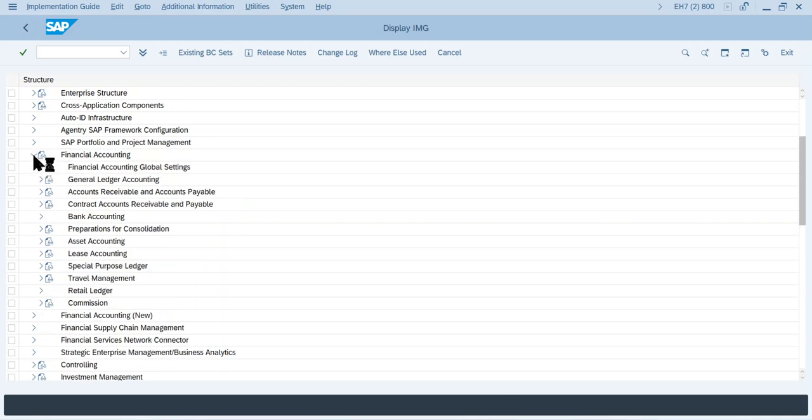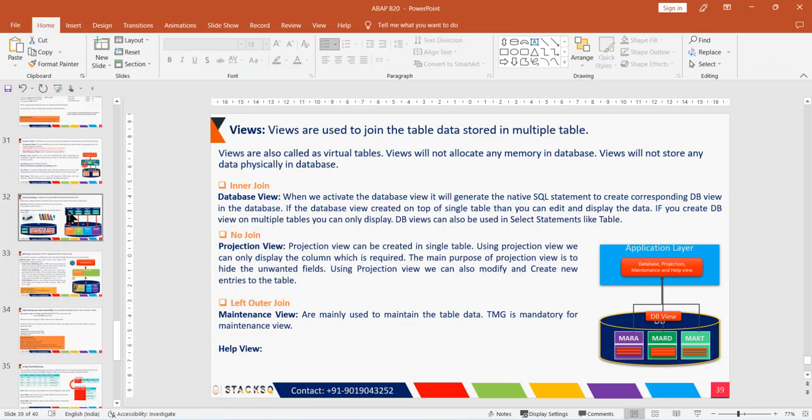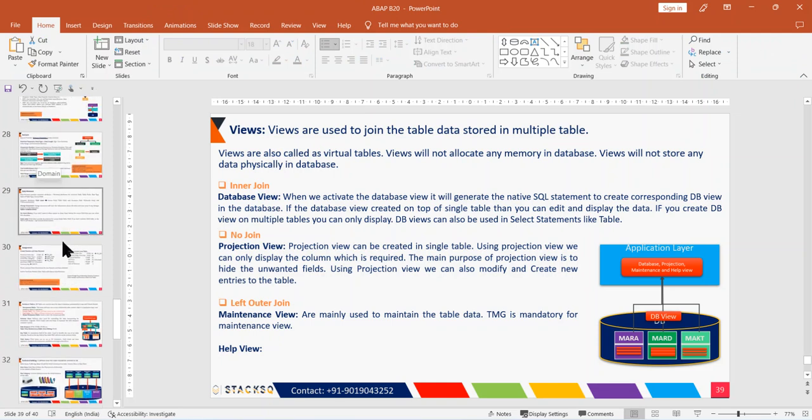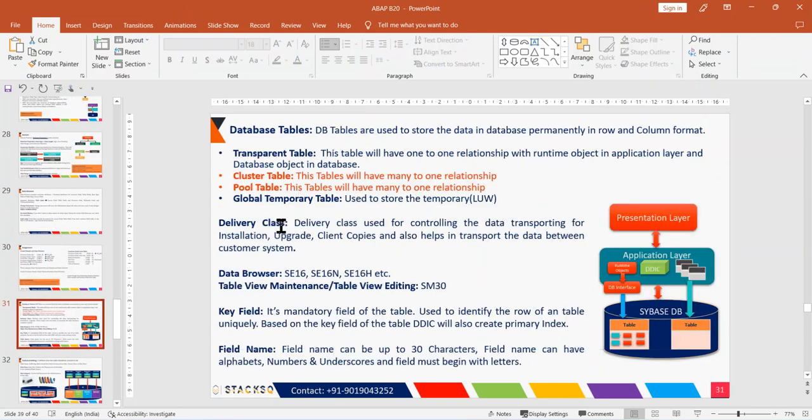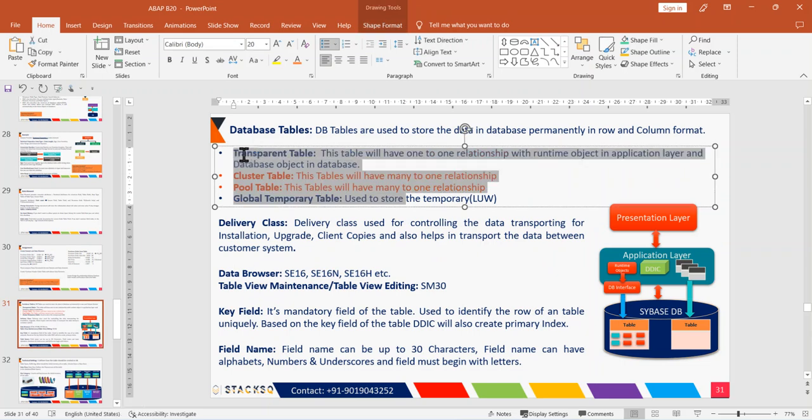Okay, Rajneesh. Yeah. And have you also covered about the different type of tables already, like related to view, structure, transparent table? Yeah, it's covered already. Just I think you have to check the recording. So all that is covered, right? Yeah. Okay, okay. So let's go back.